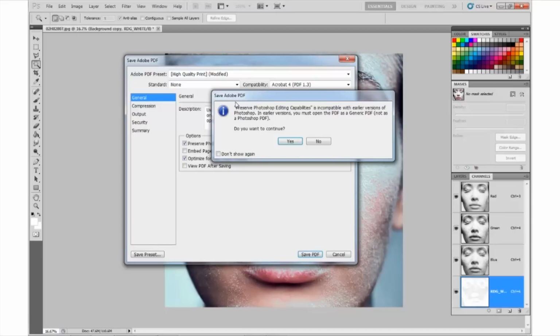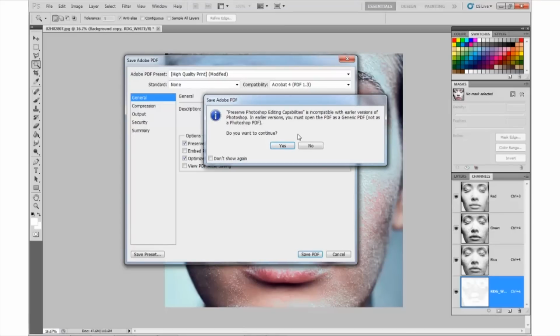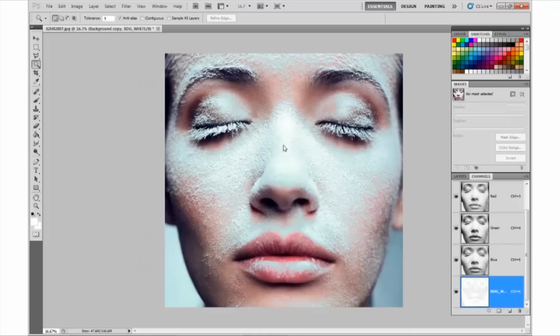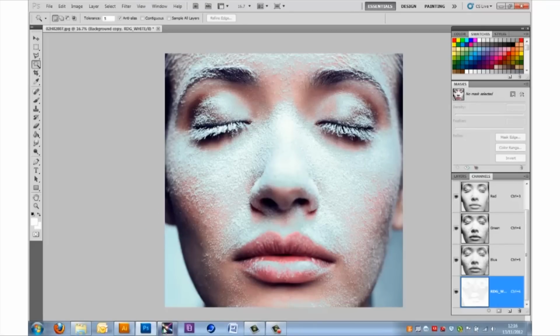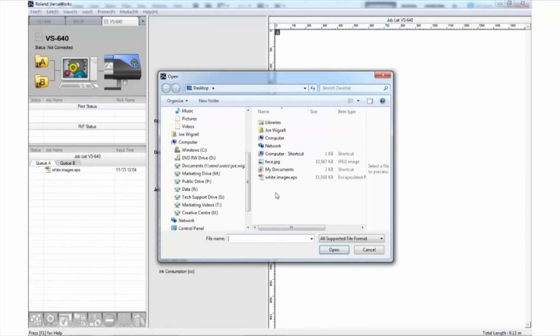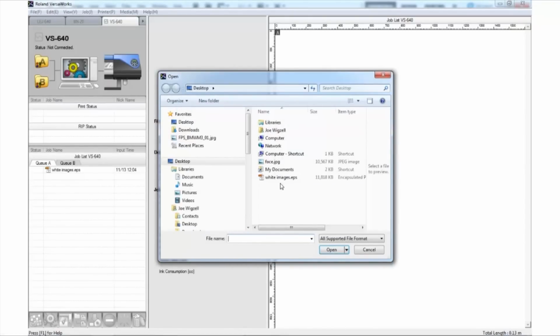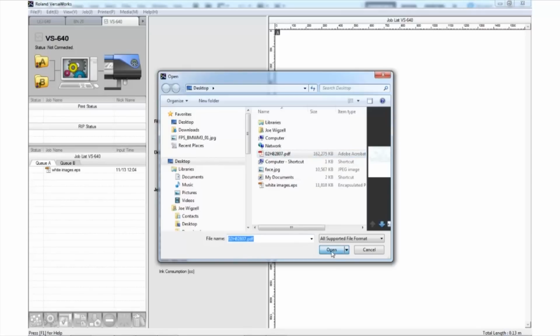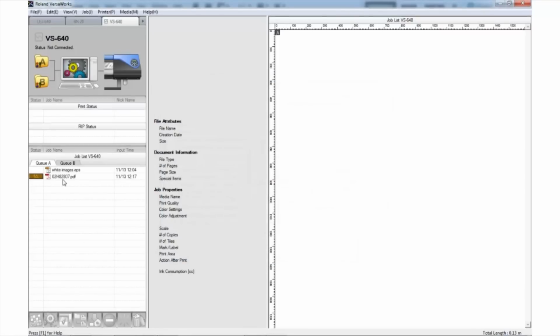And save the PDF. This is a box just about preserving the editing capabilities in your PDF. I'm going to click yes to that. Now, once again, if I open up VersaWorks and I choose File, Add Job to QA, we're just going to wait for the PDF to save. There we can see that the PDF has popped up on my desktop. I'm going to open the PDF and bring that into VersaWorks.